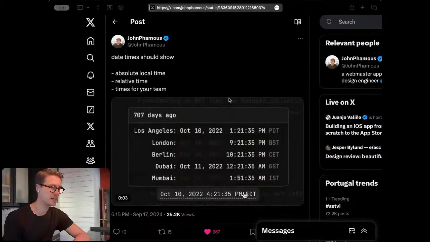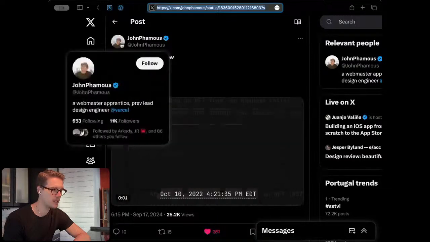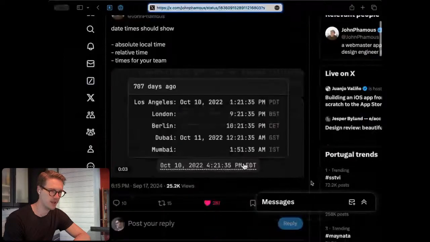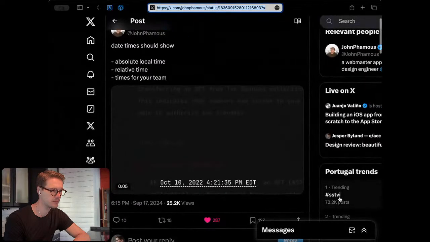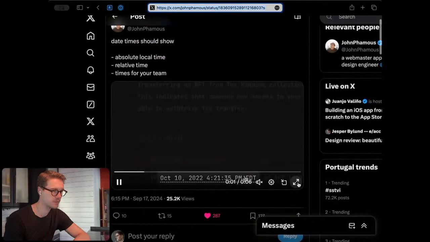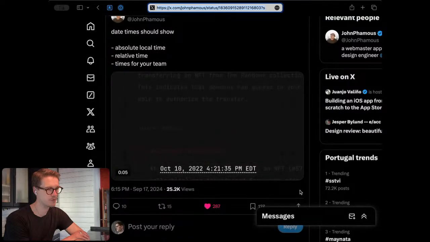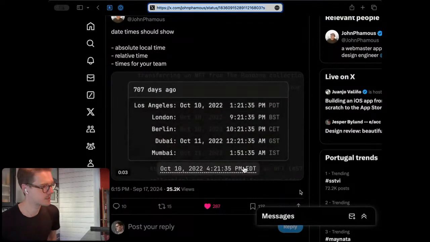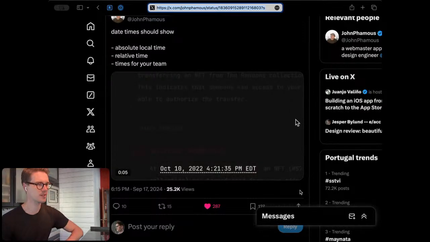Let's jump right in. Today we're looking at this beautiful time widget by John Famous, John Famous with a PH on X. Well, let's just have a look to start, shall we? That's beautiful. All right. So what he says here is that datetime should show absolute local time, relative time, and times for your team.